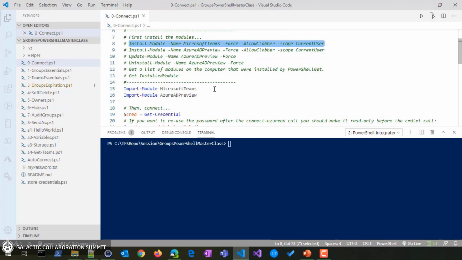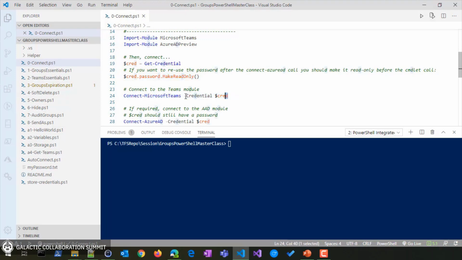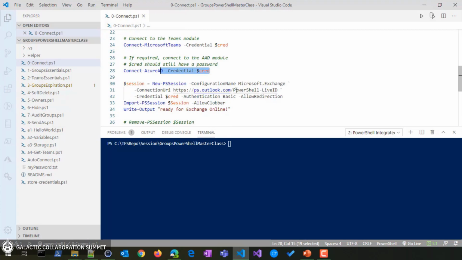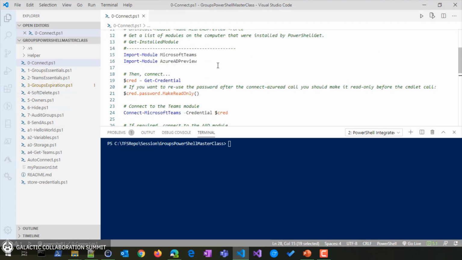So I'm importing the modules for Microsoft Teams. I'm importing Microsoft Azure AD Preview. Then I ask for credentials here. And this is an important step here to say, if I want to reuse the credentials in multiple connections, I have to make them read only. Otherwise, they would be removed from the RAM storage and they wouldn't be available after the first connect. So we connect to Microsoft Teams here, we connect to Microsoft Azure here, and as a third connection, I'm connecting to Microsoft Remote Exchange PowerShell here. After that, I'm done.